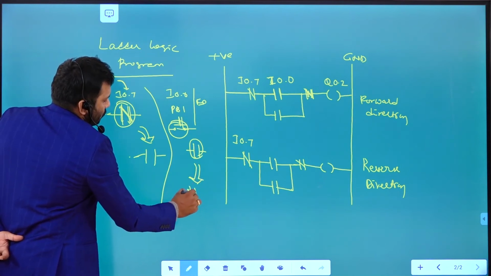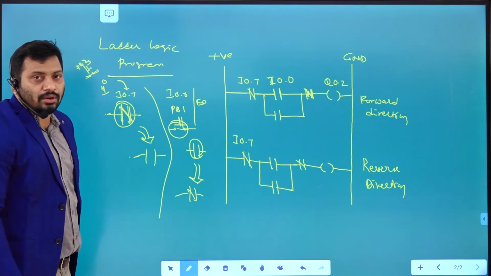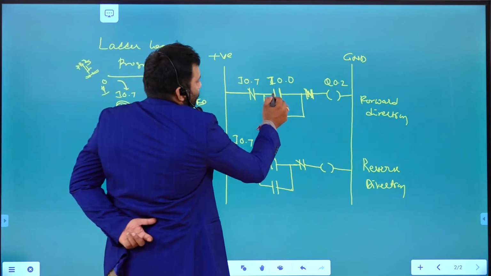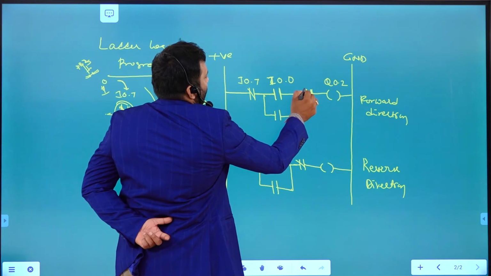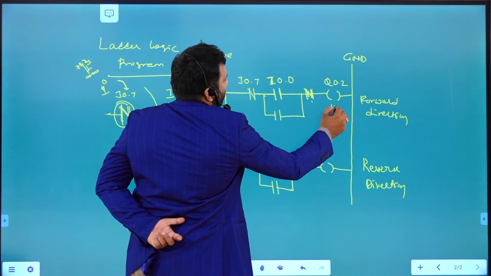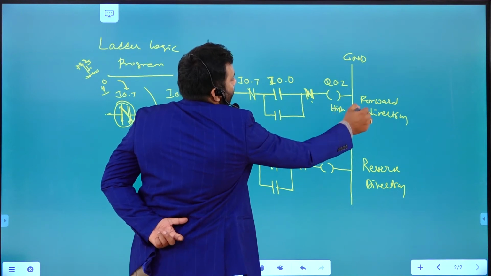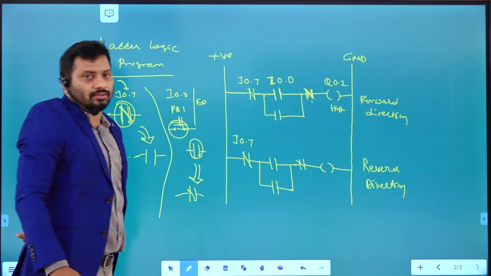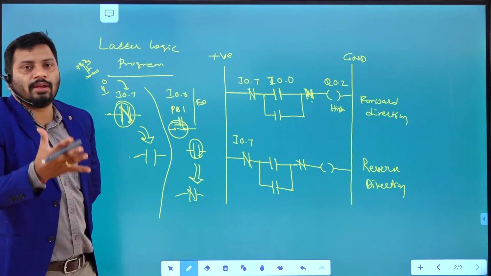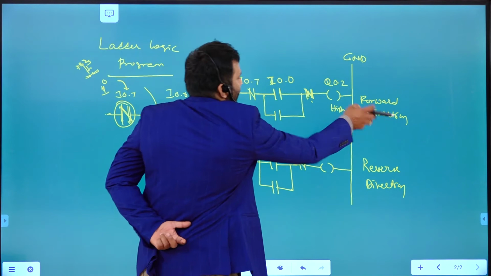Once the normally open contact is activated, it is going to be closed. It acts like a closed contact. Then the signal is going to flow like this. It's already a normally closed contact. That is the reason this is going to be high. It is high means the motor is going to rotate in the forward direction. The coil which causes the forward direction movement is going to be activated.